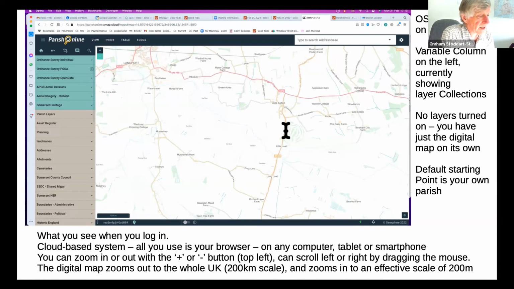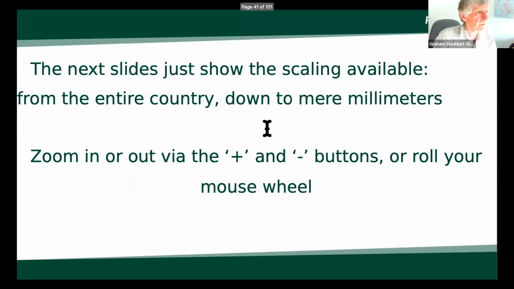The other thing I would just say is when the system starts up, the only layer that's turned on is the one that shows the parish boundaries. And I have a particular loathing for that layer, so I automatically always turn that off. Because I don't know, there's something about the blue lines of the parish boundaries that irritates me. That is, the default system is with your own parish and your own parish boundary turned on, and you just toggle layers on and off by clicking on them.